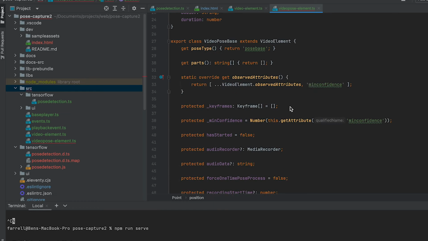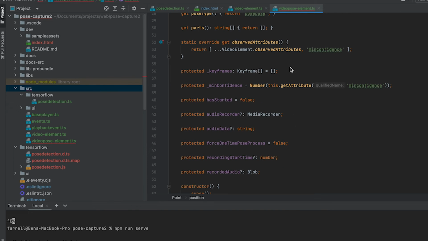But scrolling down, there's not too much we're adding here. We're adding one more attribute we're observing, which is minimum confidence. I want to be able to tell TensorFlow, this component, and say, hey, are you 96% confident that that elbow is where you think it is? If you're not, let's throw it out. So that's where this attribute is coming in.